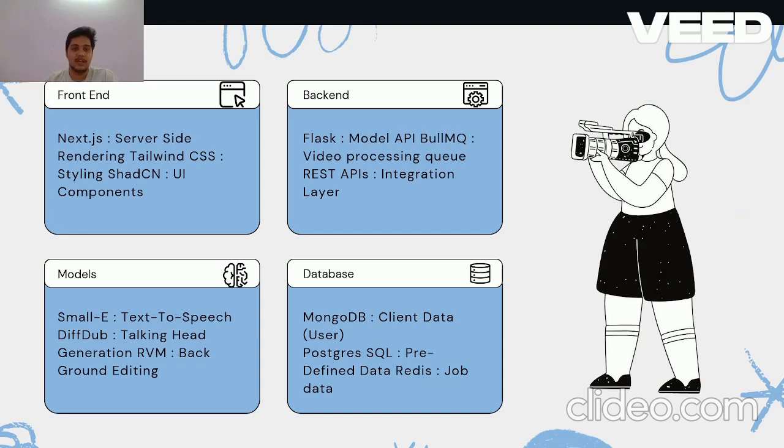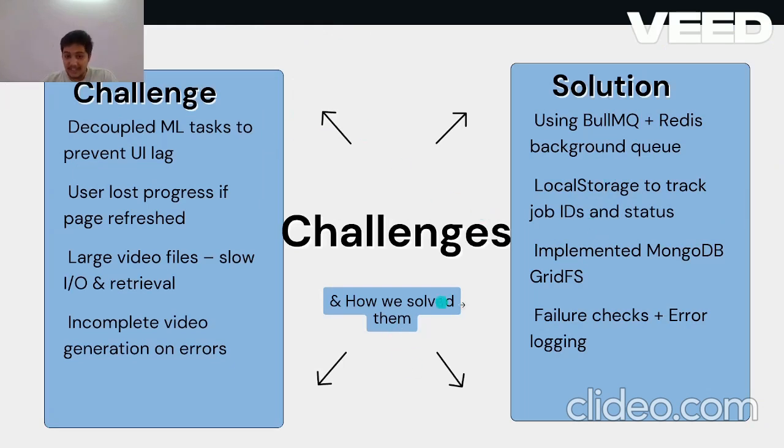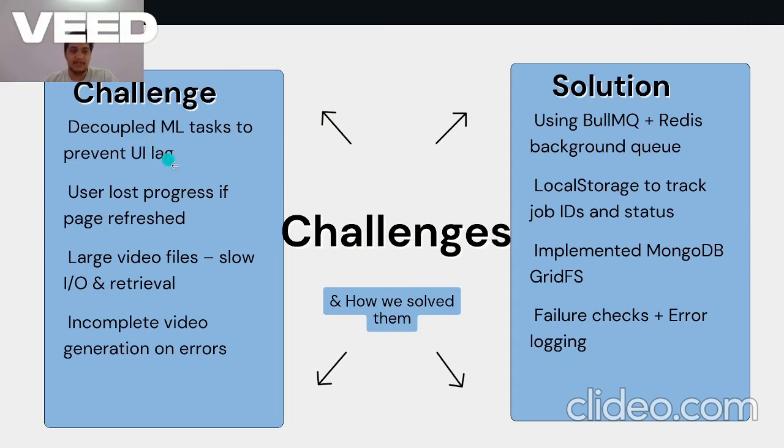And we faced many challenges during our development journey, but fortunately we were able to find solutions for it. So some of the challenges we faced were decoupled ML tasks. So we wanted to prevent UI lag. We solved that by using BullMQ and Redis in the background to create a queue. Then if the user lost progress, if the page was refreshed.